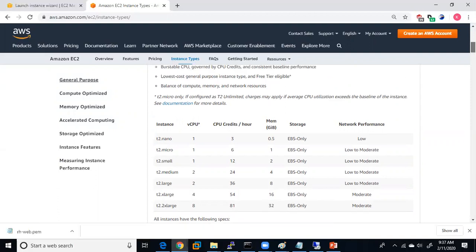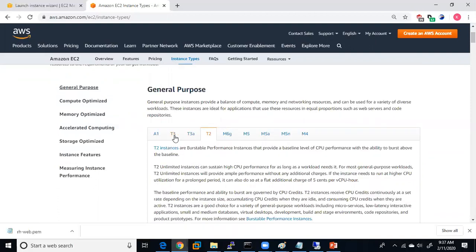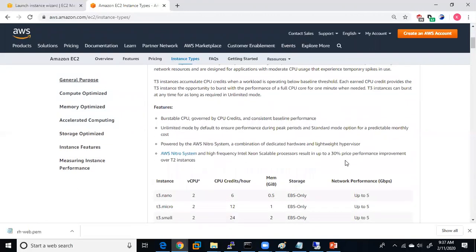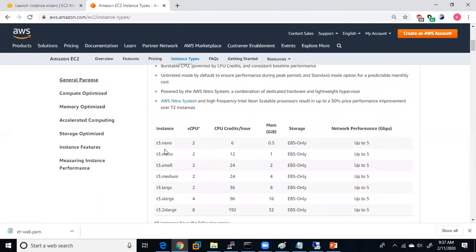You select different categories, different power. You go with T3. This is the next generation of T2. You can see general details like burstable CPU, governed by CPU credits, and it also comes with something called the AWS Nitro System. I will explain about the Nitro System later on. And we see T3 Nano: two CPU cores, 0.5 GB.